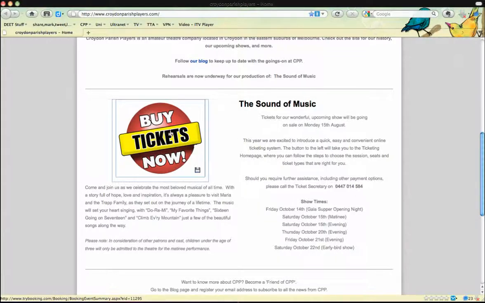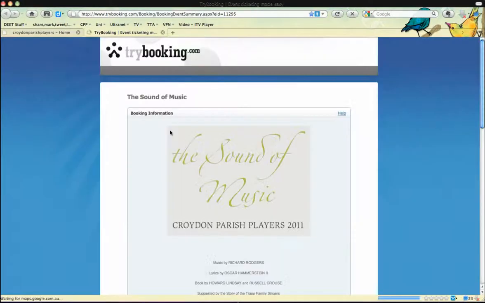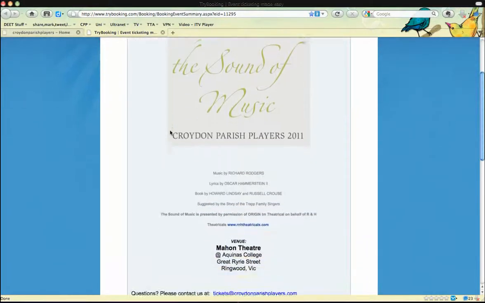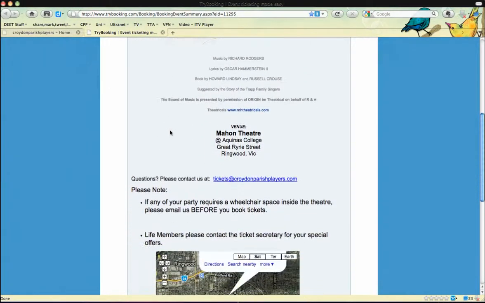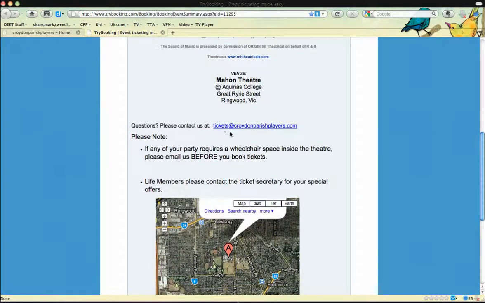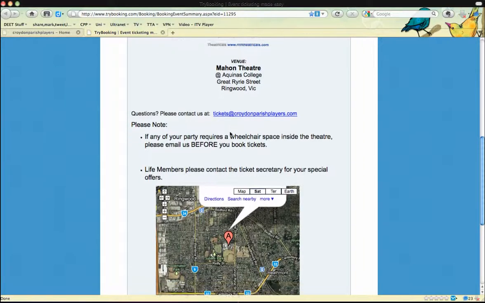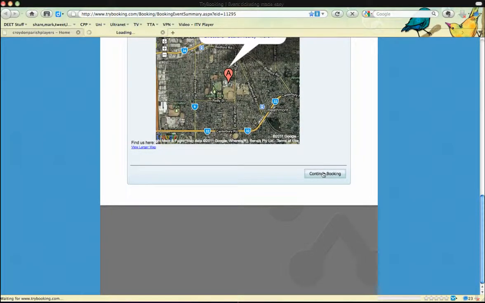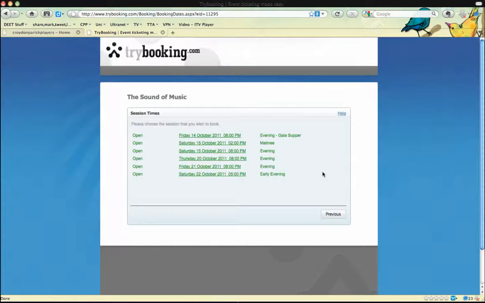We're going to click on the Buy Tickets Now button, and this is going to take us to the ticket booking homepage. So again, we can see Sound of Music, Croydon Parish Players. Here is an email address should you have any issues with this online booking. Please email us here and we'll get back to you. At the bottom, I simply click Continue Booking.